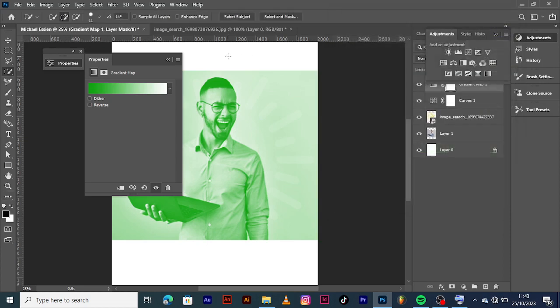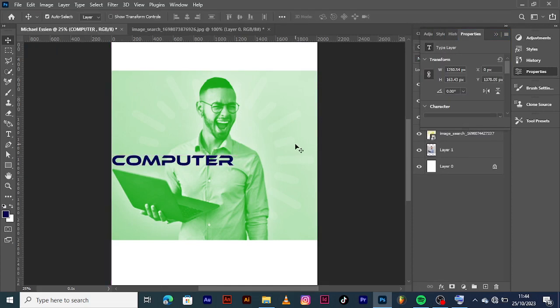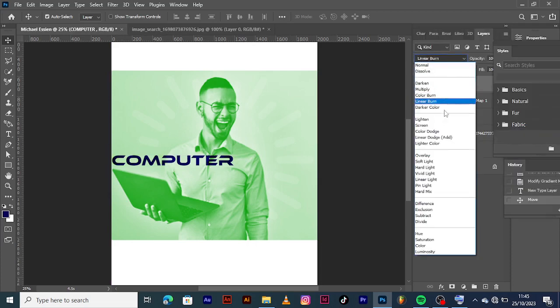When we add the text using the text tool in the tools panel, then we'll blend the text through the blend mode options. This is how it will look.